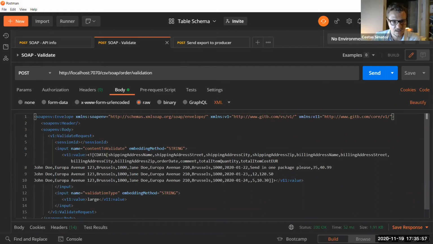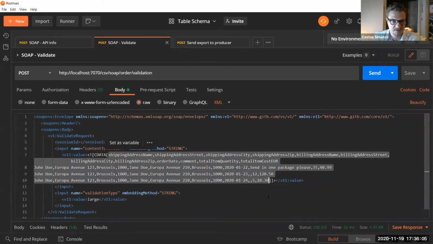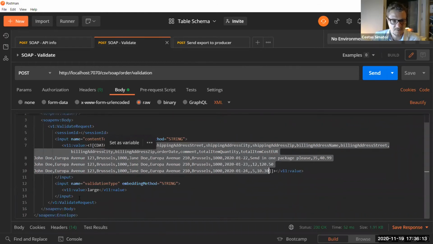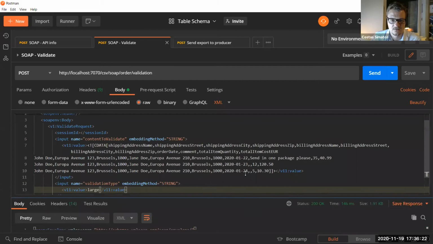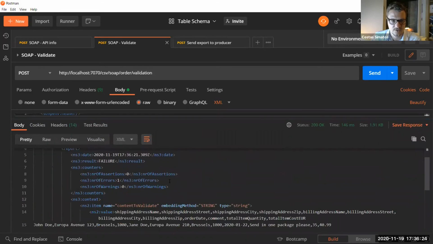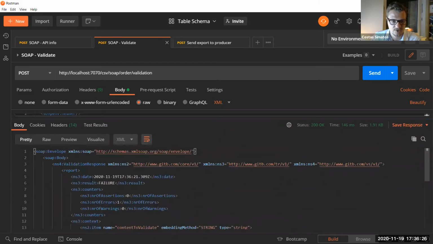So given this, I'm going to switch to the actual validation. Here, I'm making a validate call. I'm providing the content to validate as clear text input, and this is the exact same input that I showed you before in the sample content. I'm specifying that the validation type I want is large, so validate as a large set of orders. Click on send, and here I get a result with a validation report.